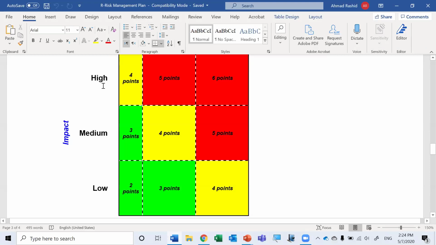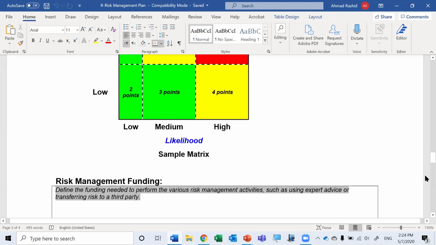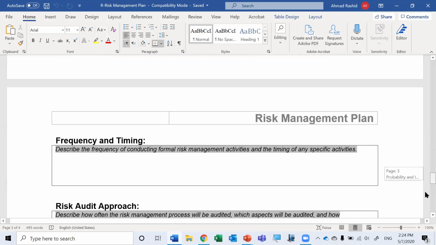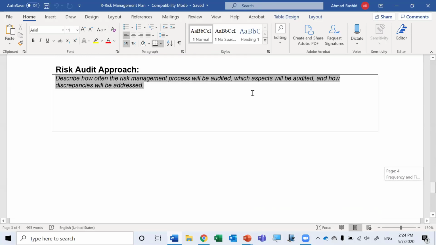If you are using a 3-point scale, low, medium, high, that works, but what is usually more accurate is a 5-point scale. For example, you can add low, low to medium, medium to high, and that will give you more accurate results. So this is basically a template for a risk management plan I wanted to share with you, and then you can talk about the risk audit approach.